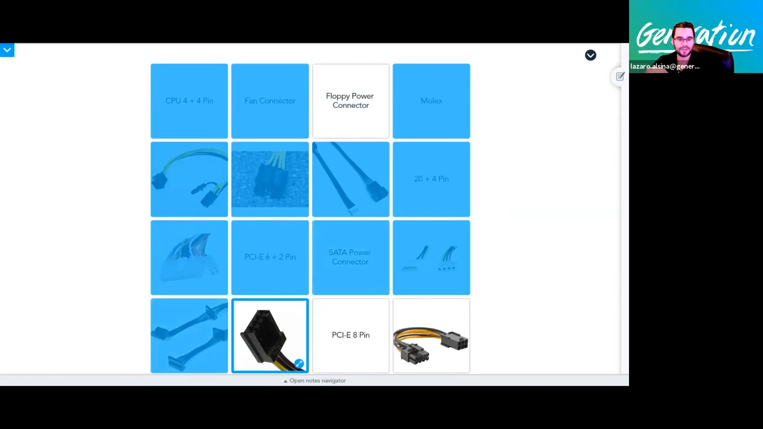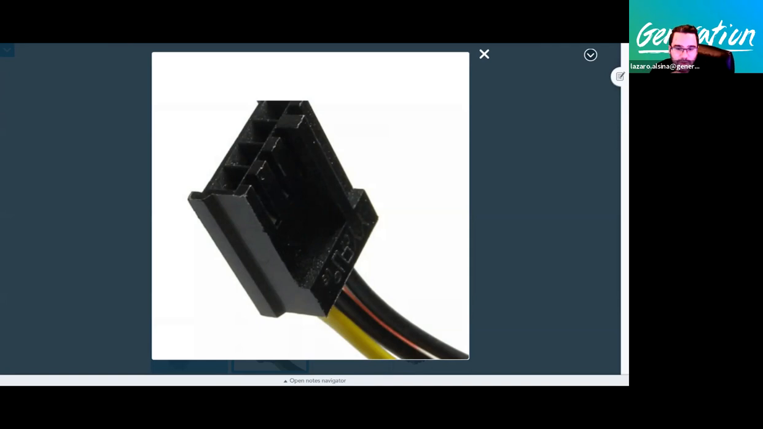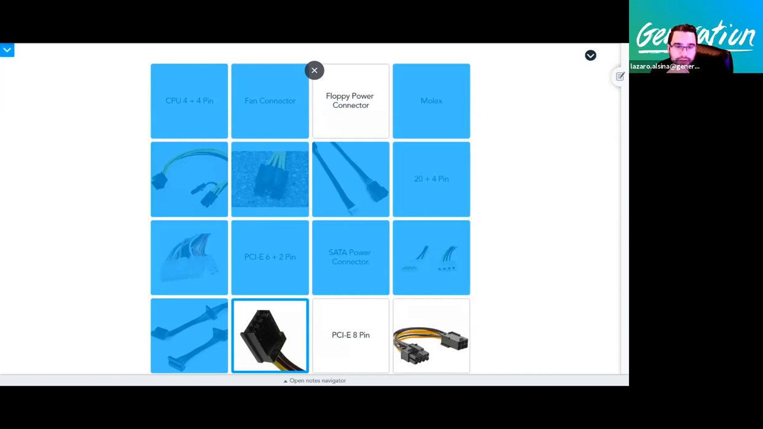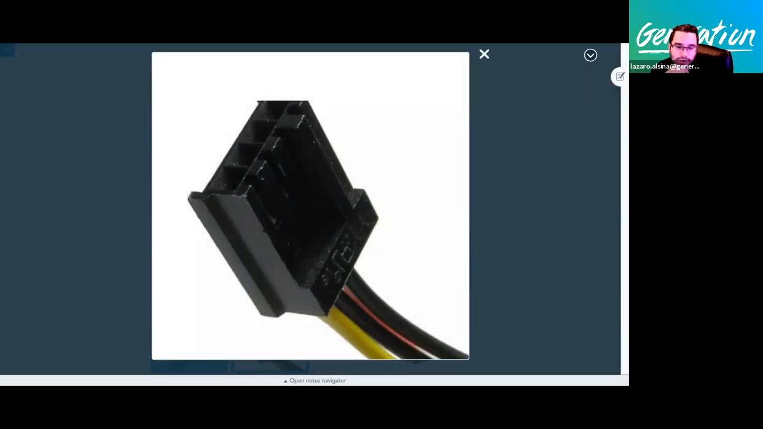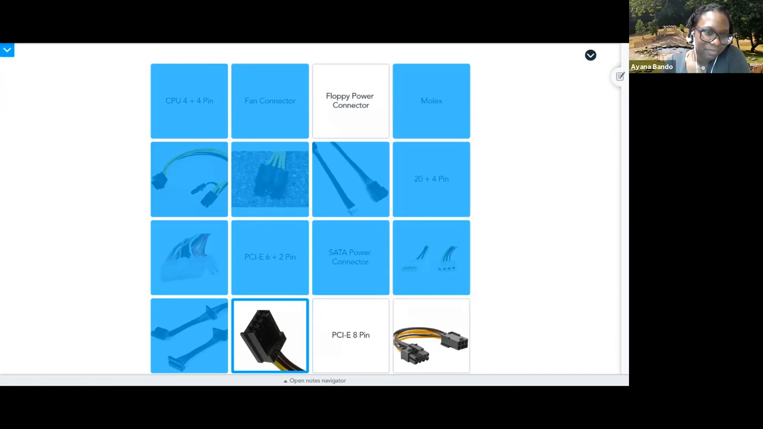Well, we only got 2 more left. Now, this one's a harder one. What could this be? Floppy power connector. Really? How do you know that's a floppy power connector? I want you to look at the colors. Process of elimination. I already answered it. The color? No, I don't know the color. I just selected it on mine and it was right.